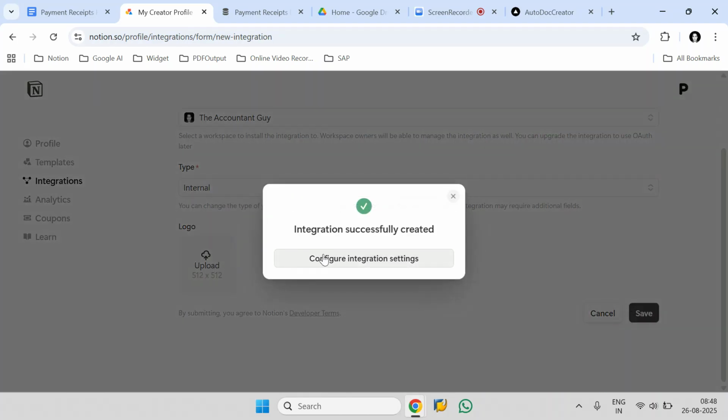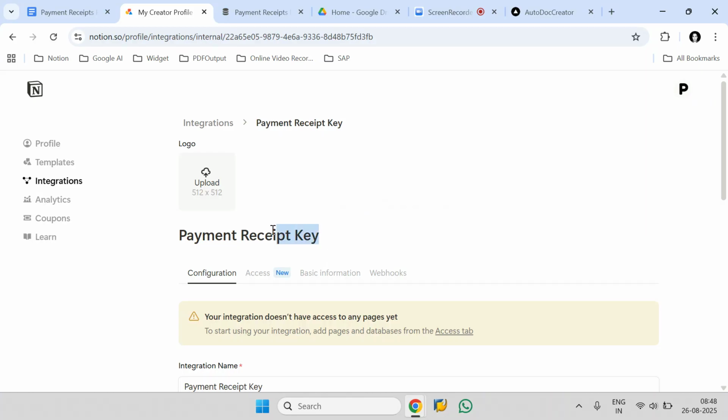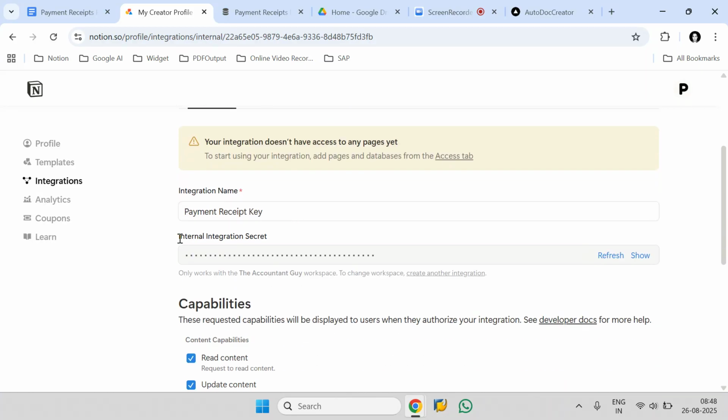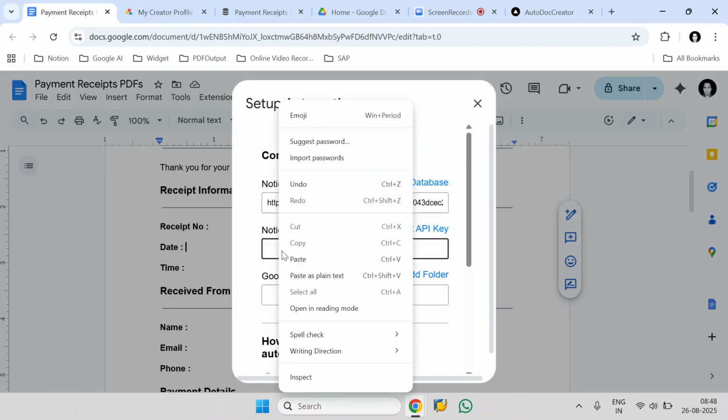Now you can click on Configure over here, and then you can see the automation setup. Here you have the internal integration secret field. Click on Show, and this will reveal the key to you. Click on Copy to copy this key and just put it inside this field.